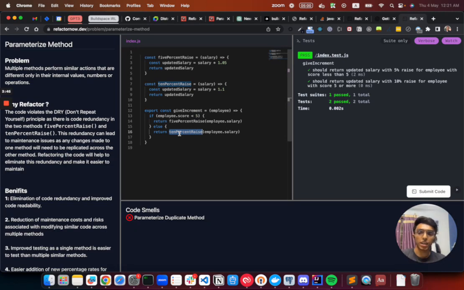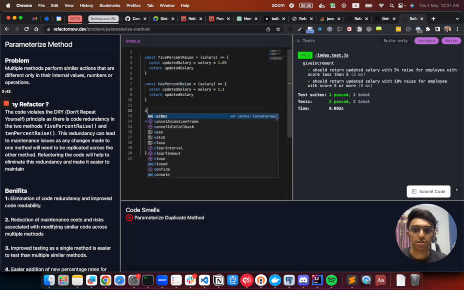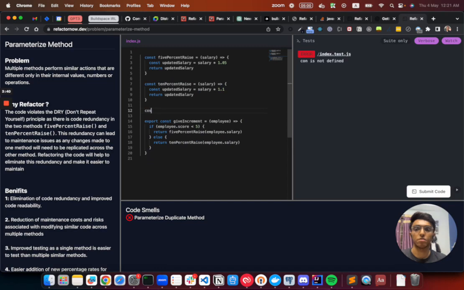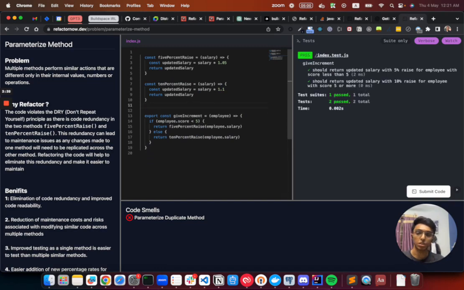What you would do in that case is add new functions. You would be adding a 10% raise, a 20% raise, a 50% raise. That's not right. That's something we don't do. So how are we going to fix this problem? We are going to fix it by using a technique called parameterize method. We parameterize this method and refactor it to use just one single function.